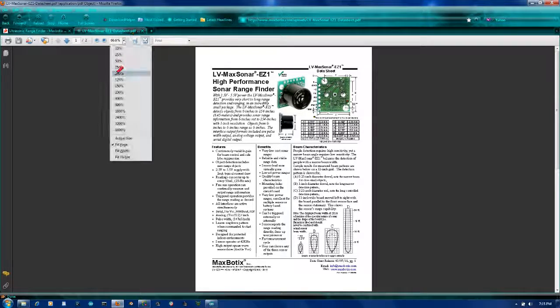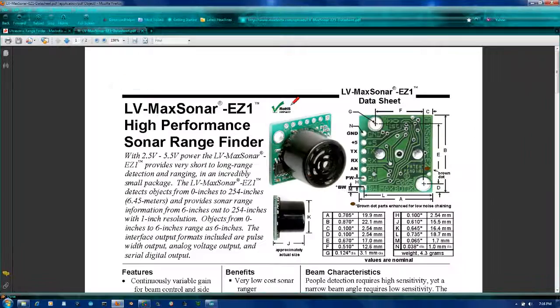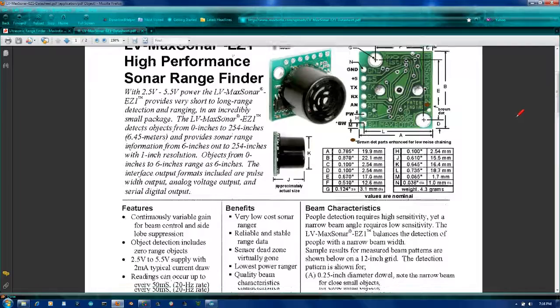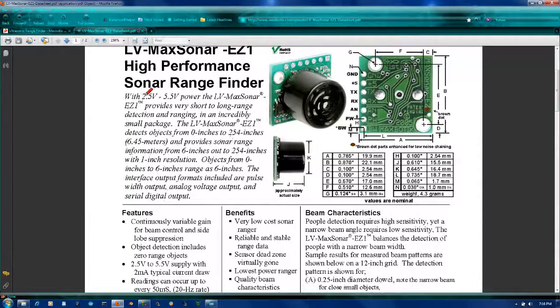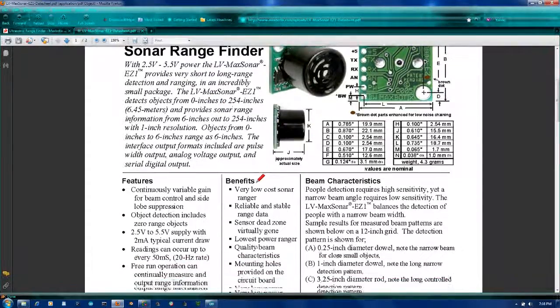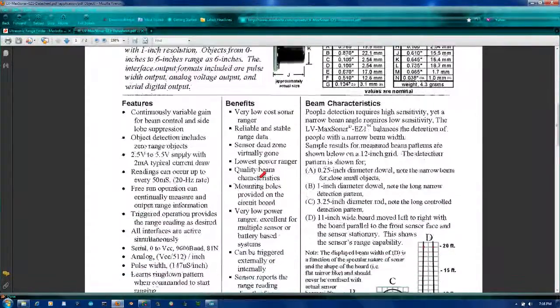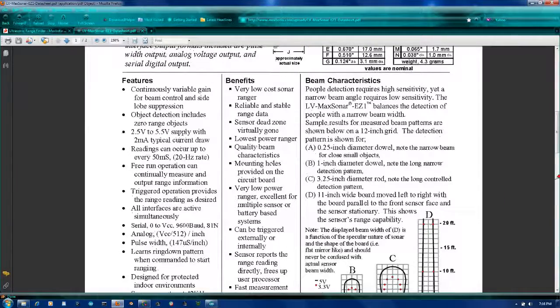And let's zoom in on the data sheet. With 2.5 to 5.5 volts. The LV Max Sonar Easy 1, I'm not going to read this to you. 0 to 254 inches. A little over 20 feet. The other ones, I guess, do 25 feet.